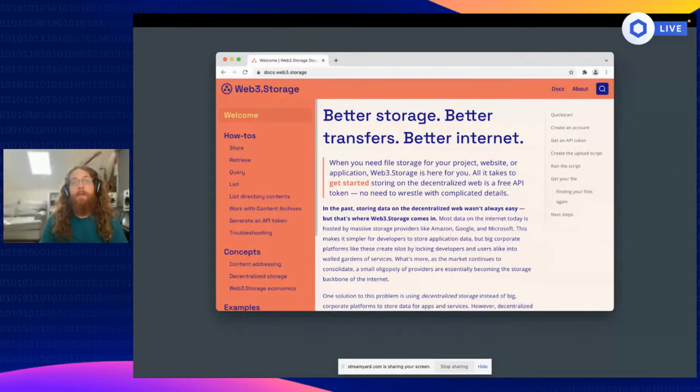You have how to add your data, how to get it back again, and various examples and reference materials and all that stuff. If you end up finding yourself confused at any point, please raise an issue on the docs site, by the way, and we'll try to clear that up.